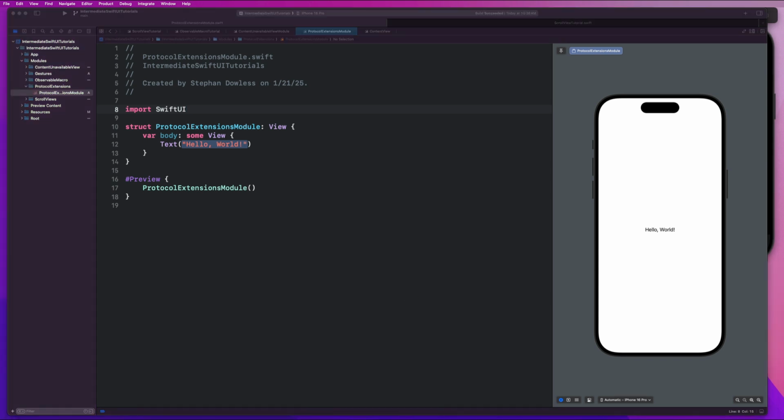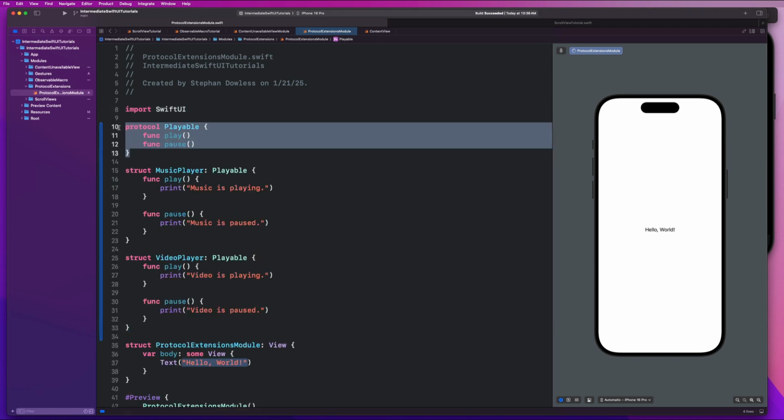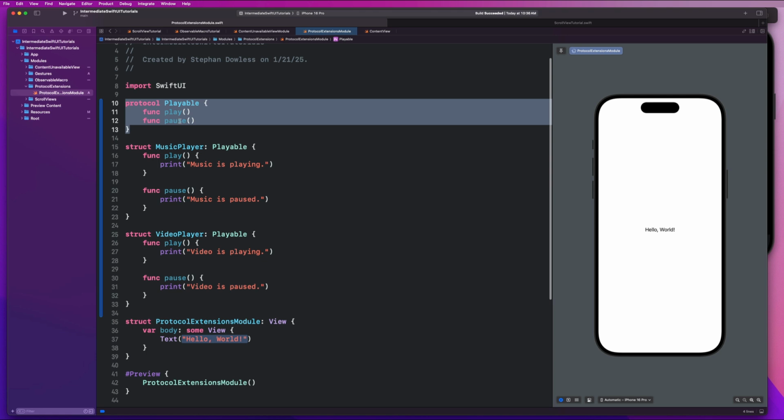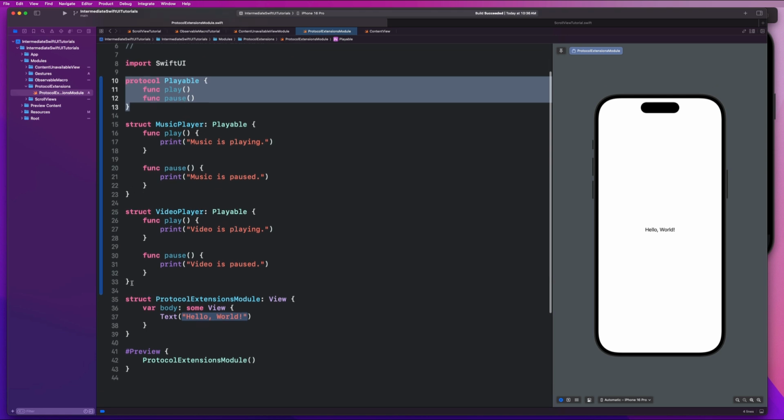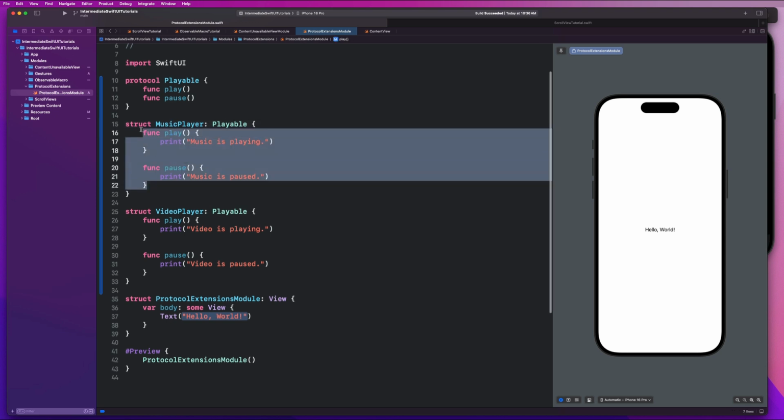So I'm just going to copy and paste a simple example here of a protocol and two classes that adopt that protocol and implement a particular method. So here we have a protocol called Playable, and it has two functions, play and pause. Then we have a music player and a video player. And we'll see that each one of these structs conforms to this protocol and has its own unique implementation of those functions.